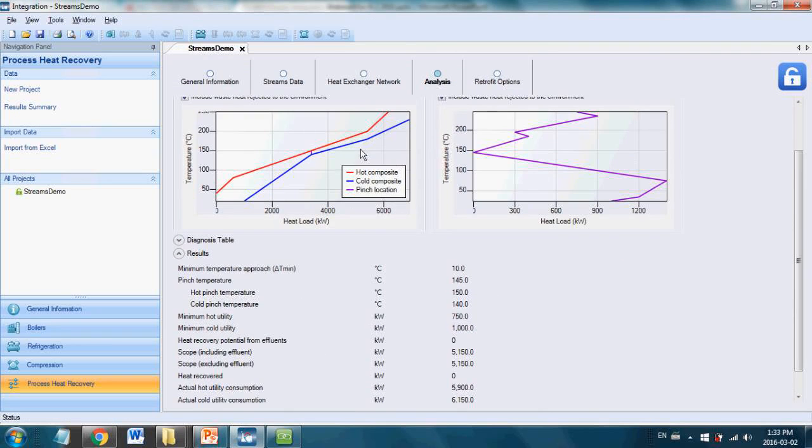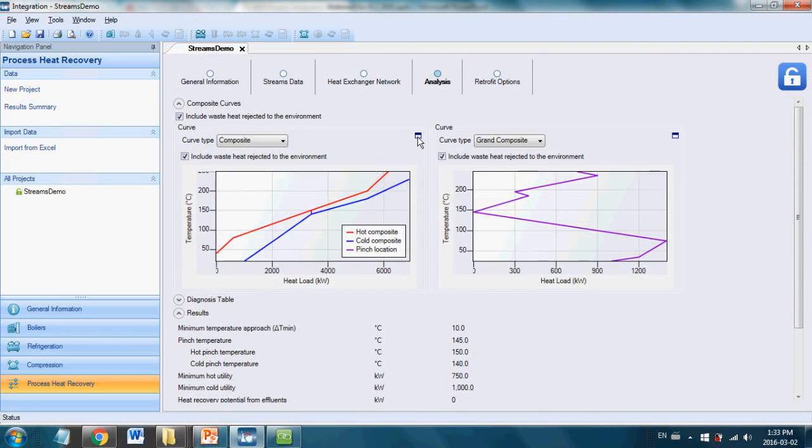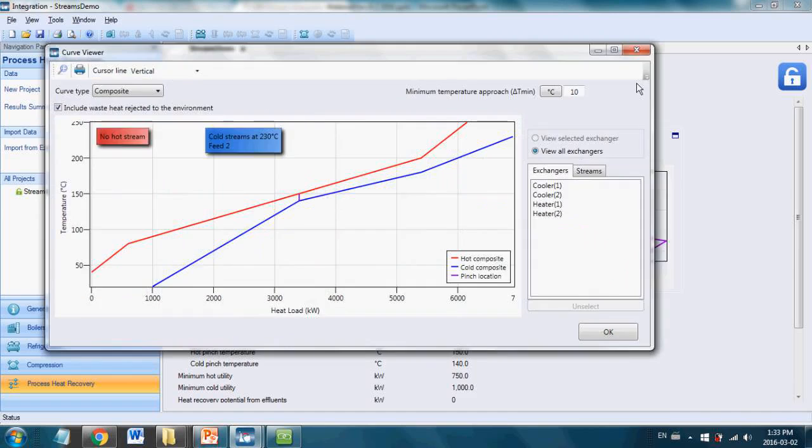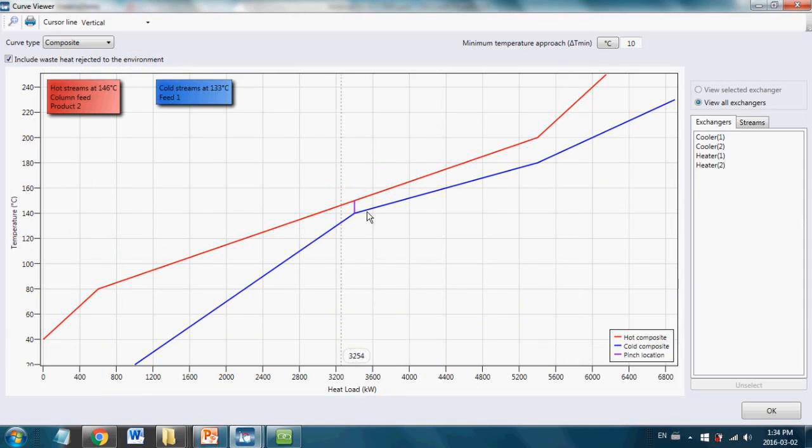So first, let's look here. I can make those bigger here. Here are hot and cold composite curves for this process. This nice editor allows me to explore these composite curves. You'll see that there's a vertical cursor here, and as I scroll left and right, it tells me what streams are contributing to those individual sections of the composite curve, both on the hot side and the cold side.